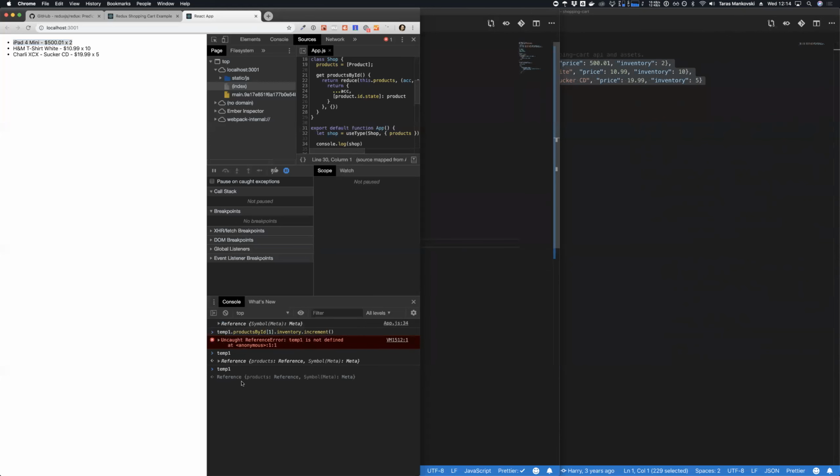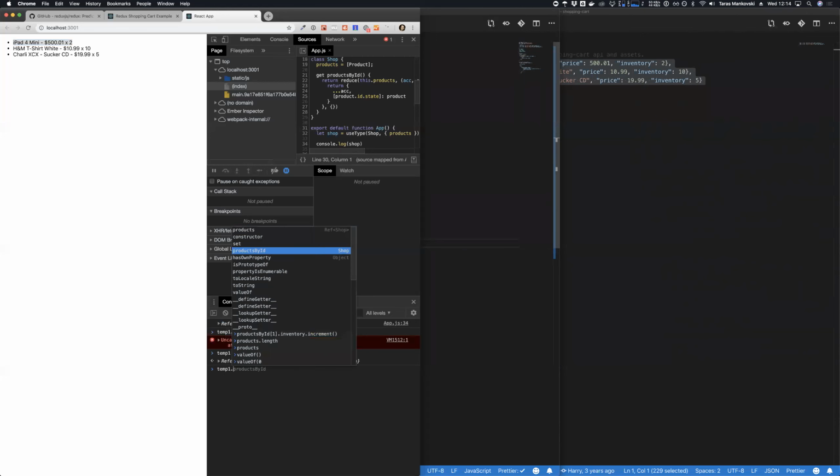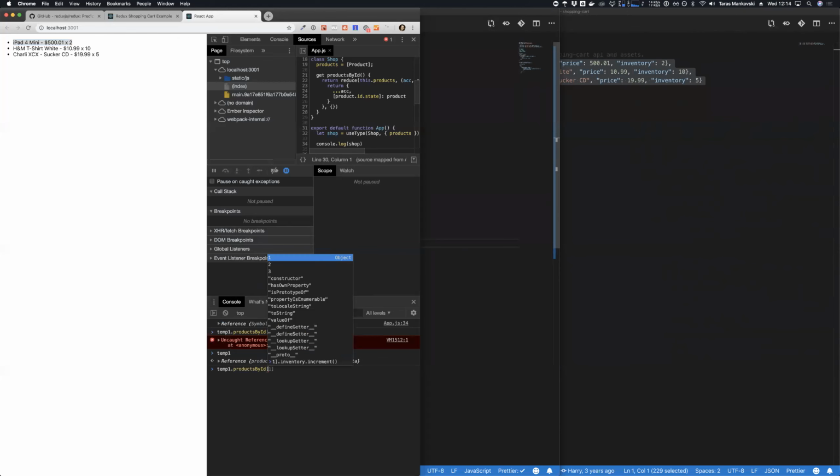Go into temp. This is going to be products by ID 1, so that's going to be iPad 4, and then inventory, and then increment, and then it gets updated up here. So this is the reason why we want to use the actual microstate as opposed to state, so we'll still have working, functional microstates.